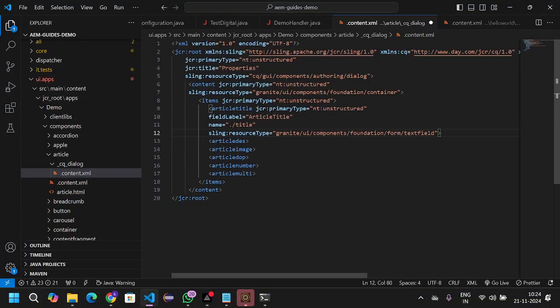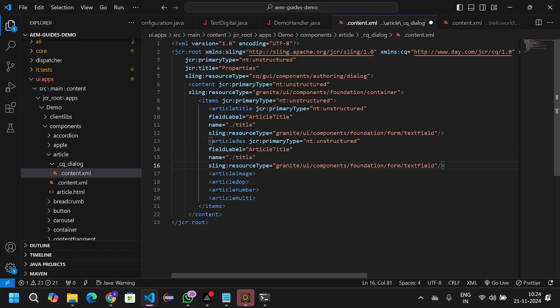And these are self-ending closing tags, guys. So I am closing the tags here itself. Okay, I hope this is clear. Now the same thing is with respect to text area. The same thing I will do with respect to text area also, text description. So simply here I will change this to article description, and here I will change the name also, as article description. And sling resource type I will mention as text area.